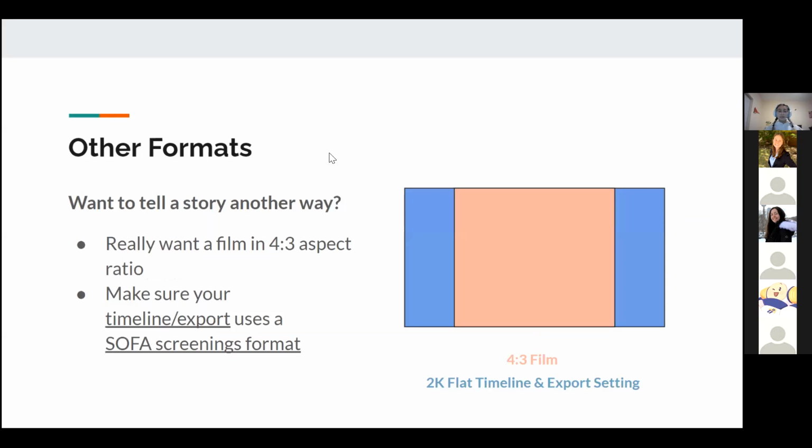If you really want to use another format that I haven't mentioned, for example a 4:3 aspect ratio, and it is essential to your story and you really want to use it, you can still use it. Just make sure that when you export your film, it still uses the formats I talked about before. So for example, if you have a 4:3 film, you can export that in a 2K flat container, I would call it, or a timeline. Then export that as a 2K flat, and you still will meet the formats required to screen.